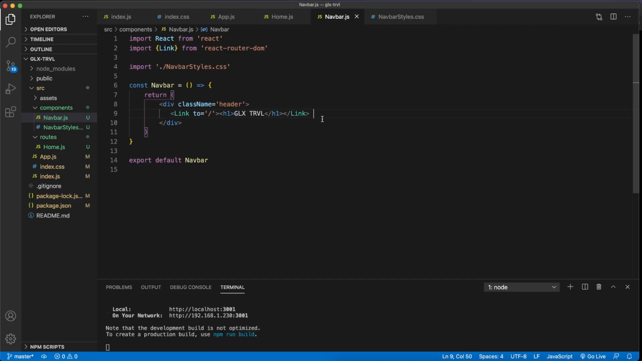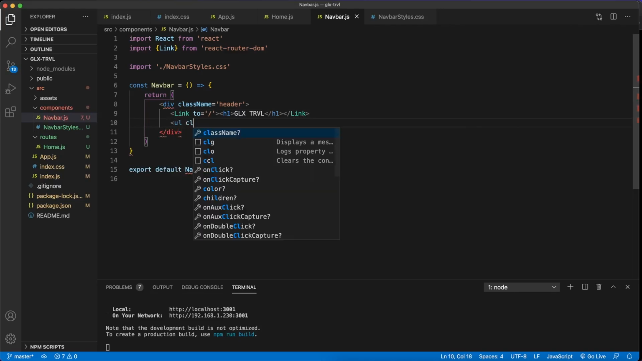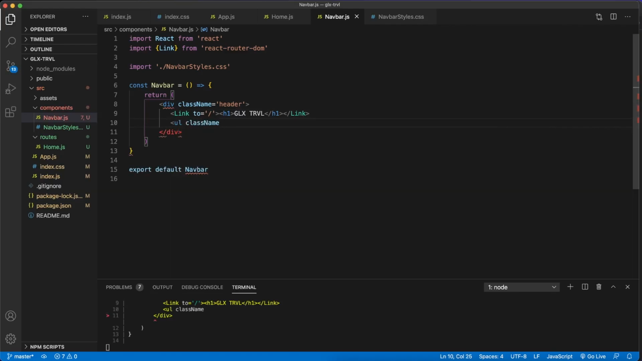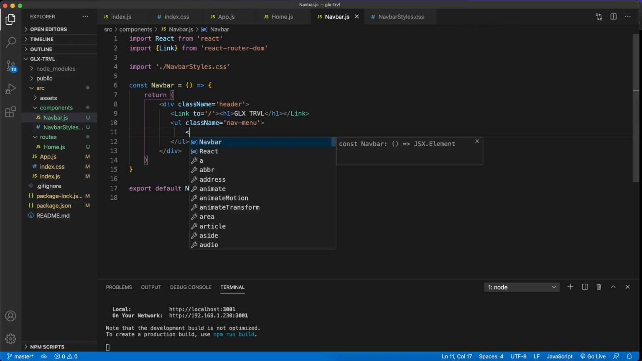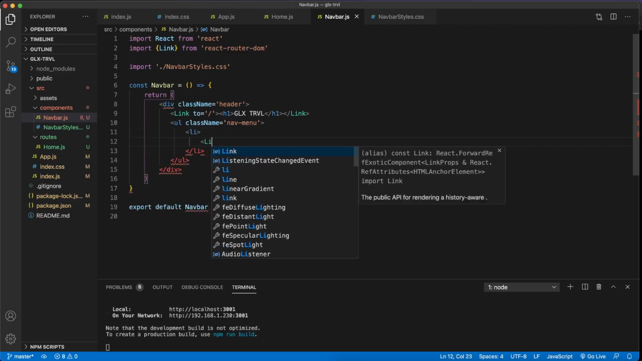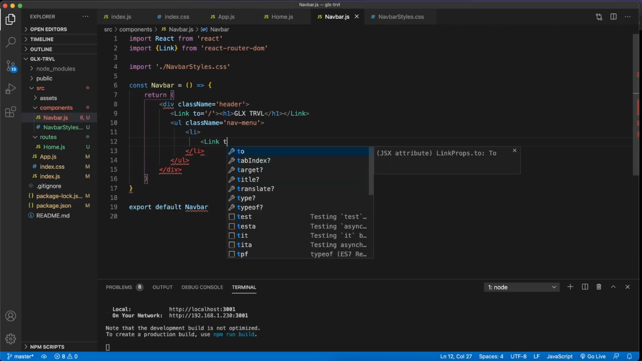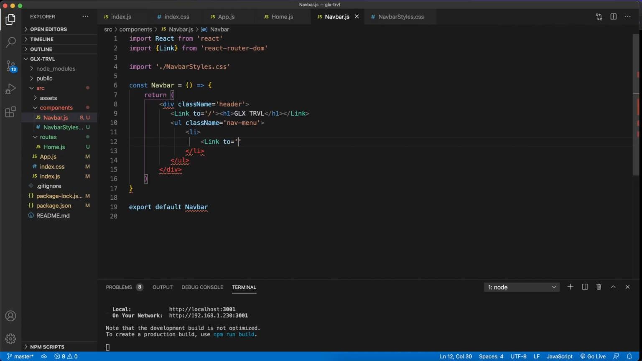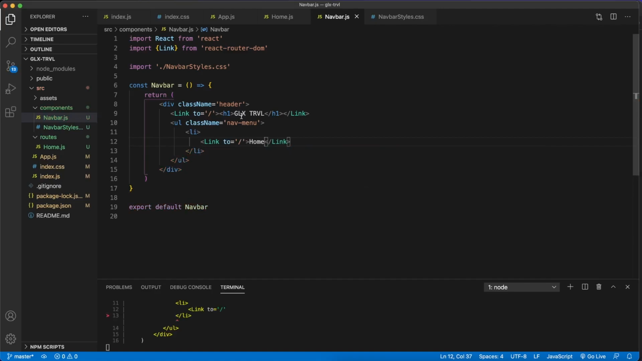So there we go. And inside that div, we're going to do an unordered list with a class name of nav menu. And in here, we're going to have some list items. And inside the list items, we're going to have our links. Link to, that's going to be the home page. Say home, there we go. And I'm just going to copy this down to save some time.